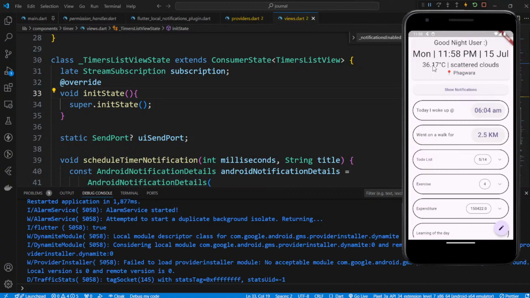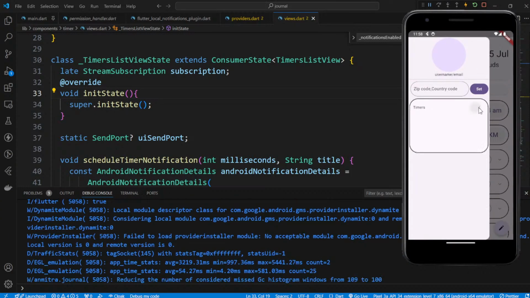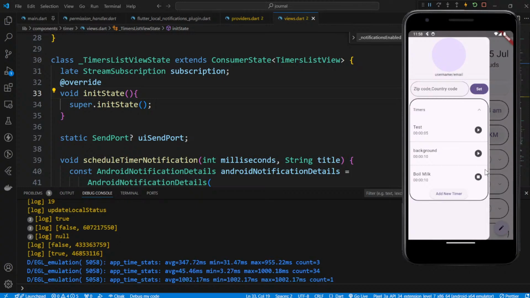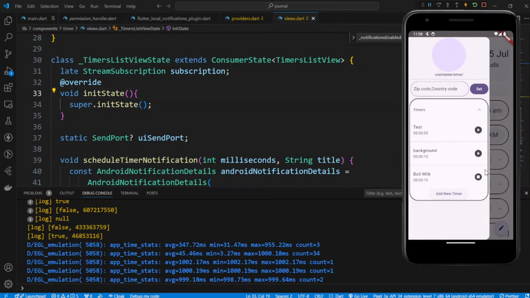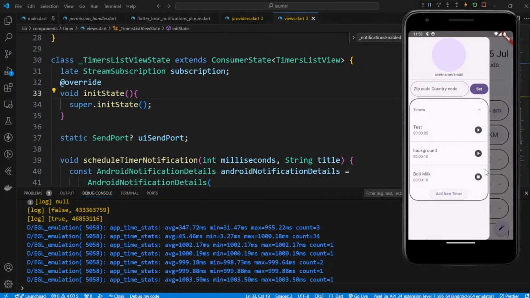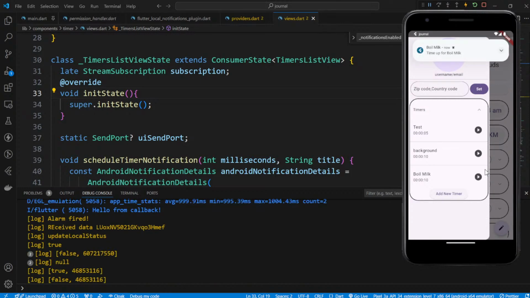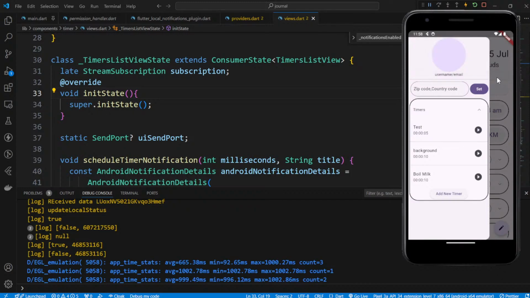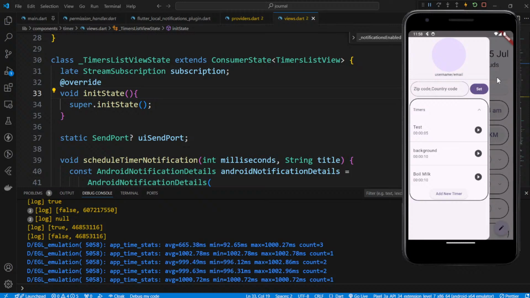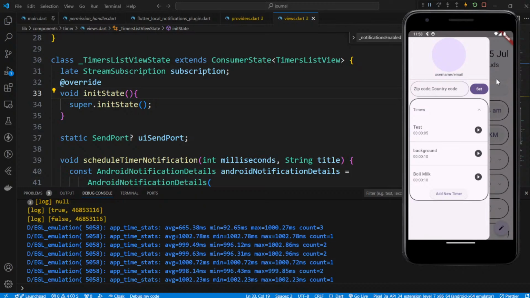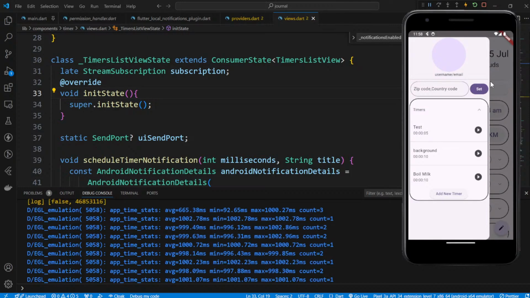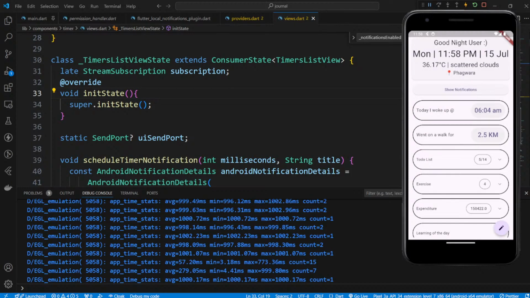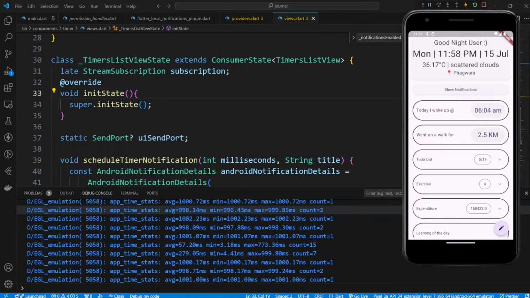Okay, now go to timer, click on boil milk, wait for 10 seconds. Yeah, we get the notification and it is working as expected. Okay, so this is working. We still haven't handled the brackets block of it.